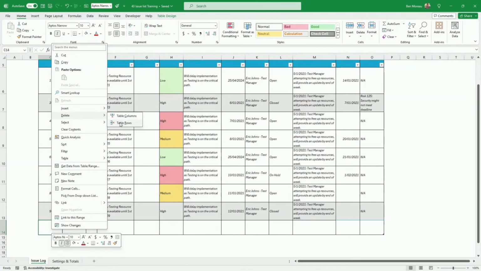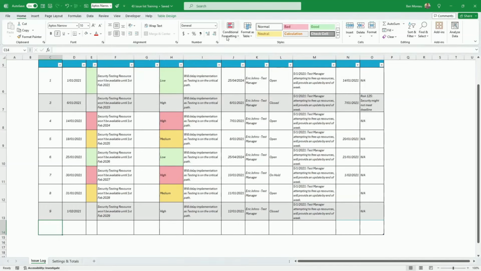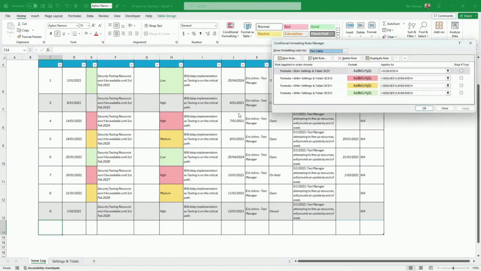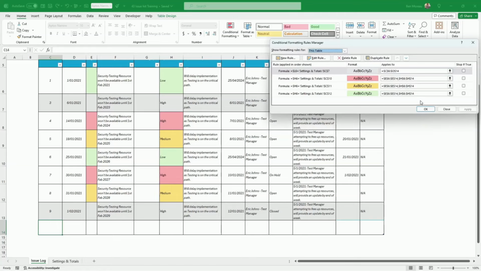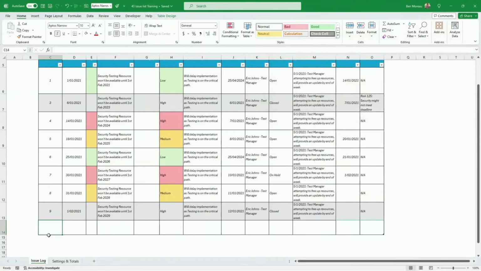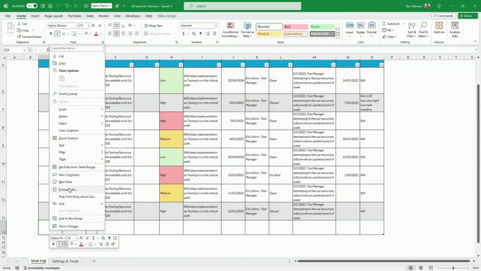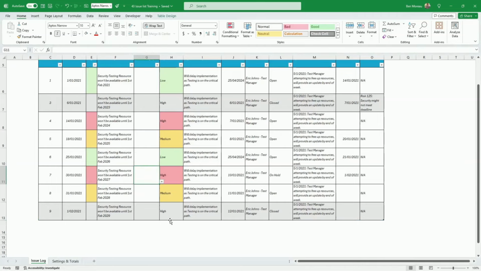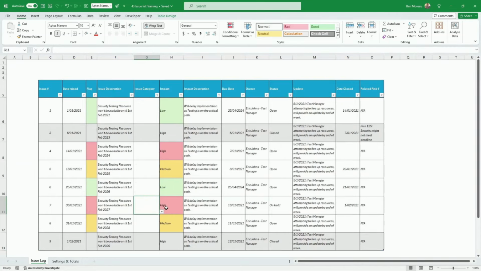Delete table row. Actually, before I delete that, I want to show you that in the rules, this has extended to 14. Just to show you that, as it's a table, the conditional formatting picked that up, and now every time you add a row, it's going to follow the conditional formatting, which is quite good. Now let's just remove this for the time being. Delete table row, and it's gone. So we have converted that into a table.